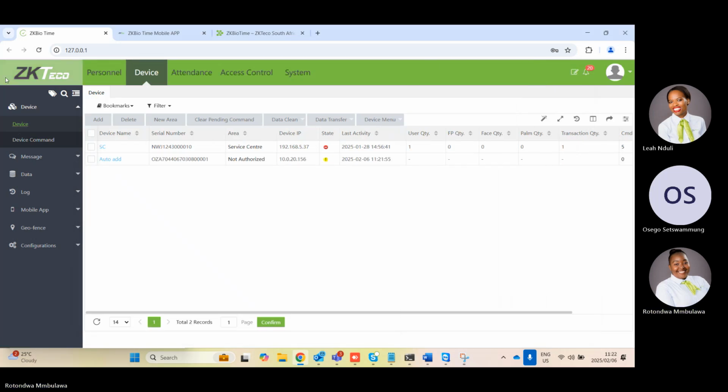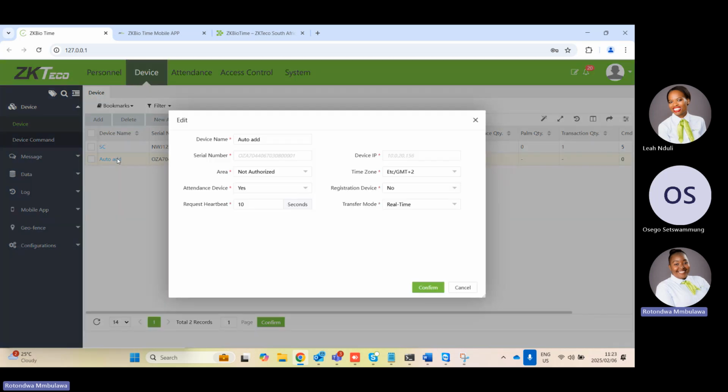Okay, there we go. So if you click on the device, I was just refreshing. So you can see that my device is now on. You can see it popped up there, okay? So this is the device that I have with me here. So what you do here is that you go to your auto add, okay?